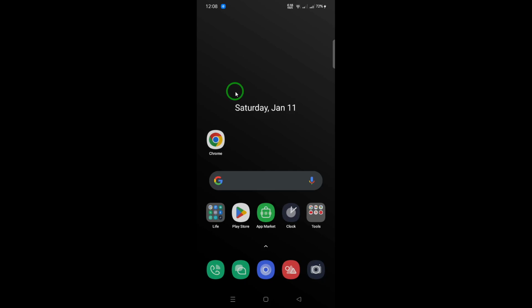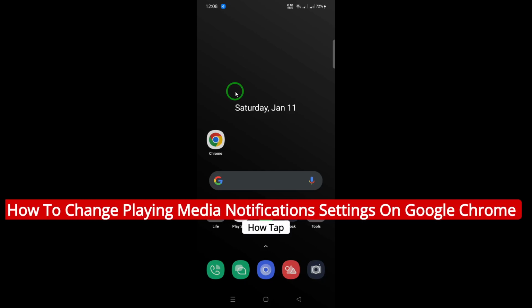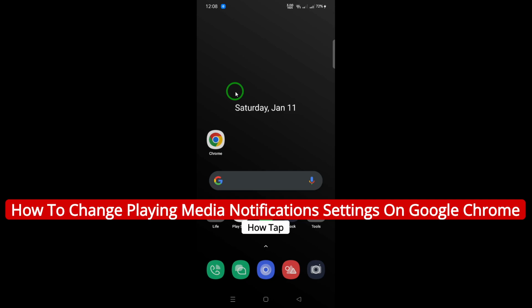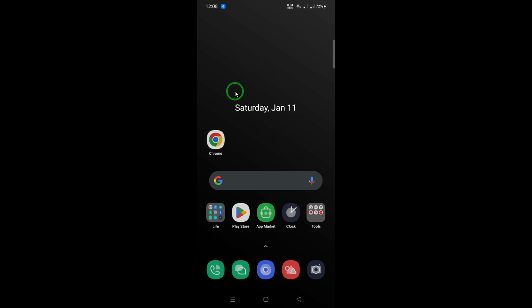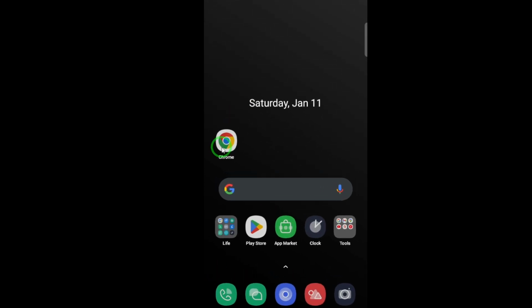Welcome. Today, we're diving into how to change the playing media notification settings on Google Chrome. This updated guide will help you customize your experience and manage those notifications effectively. Let's get started. First, open your Chrome browser.